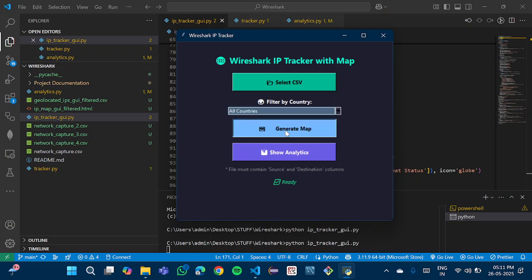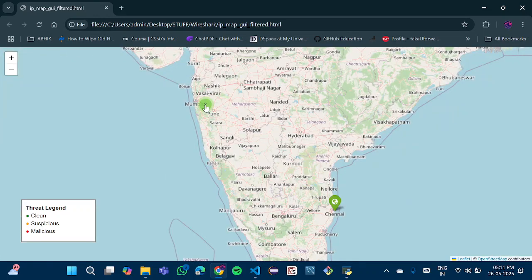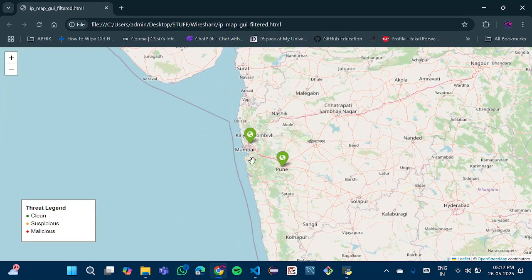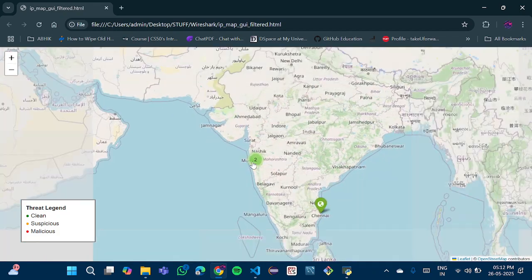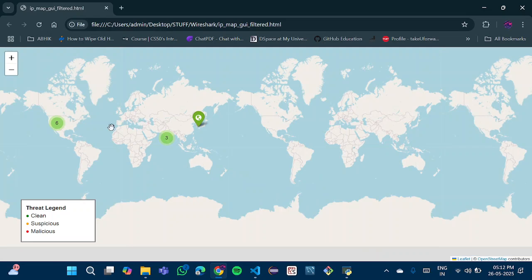Now I click on Generate Map. This creates an interactive map using Folium. Each marker on the map represents an IP address. The markers contain the following information: IP, city, region, country, ISP, time zone, threat, and its abuse code. This helps visualize where network traffic is coming from and if any IPs look suspicious.